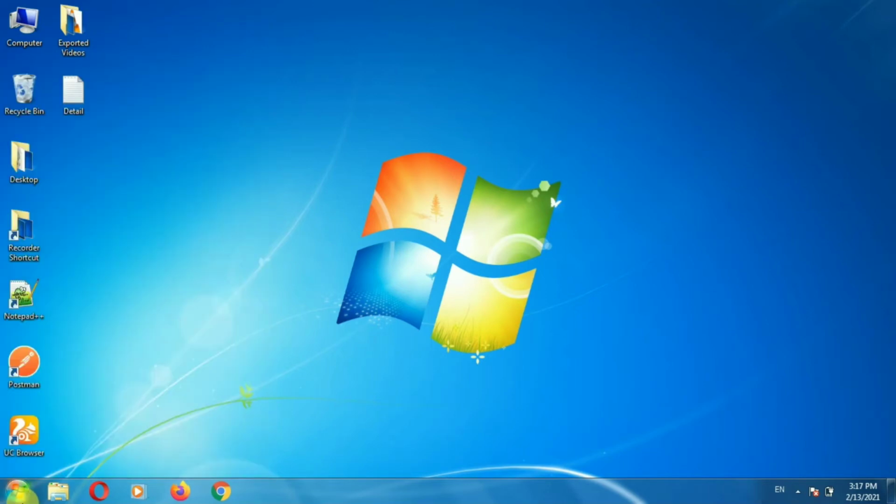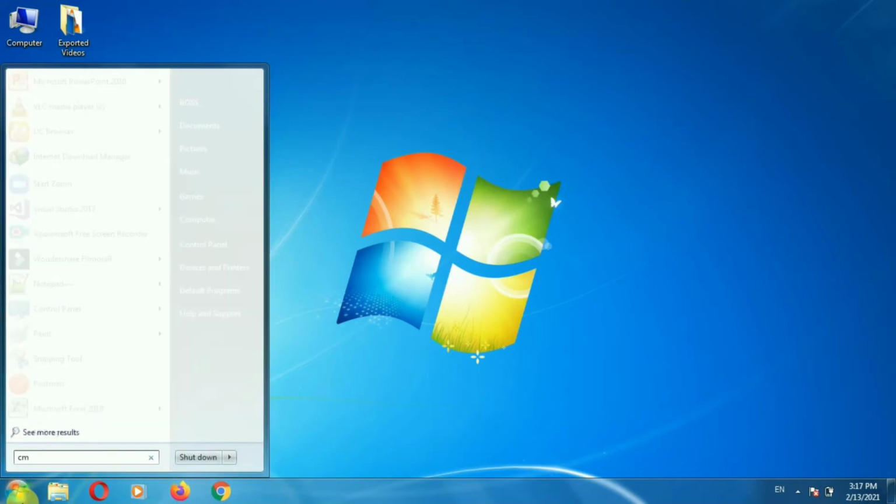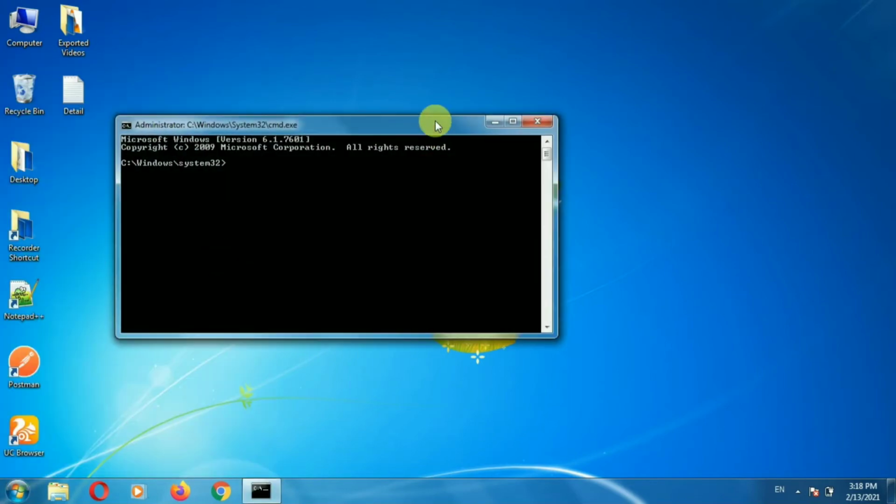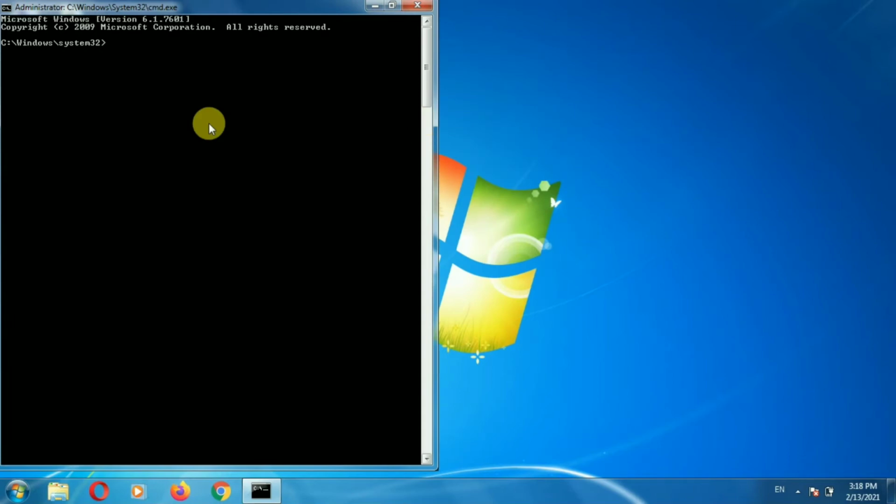First of all, open your command prompt in administrator mode. So in this way, we have opened command prompt in administrator mode. For installing Pandas, just type one single command: pip install pandas. Then press enter. Now wait for some time.